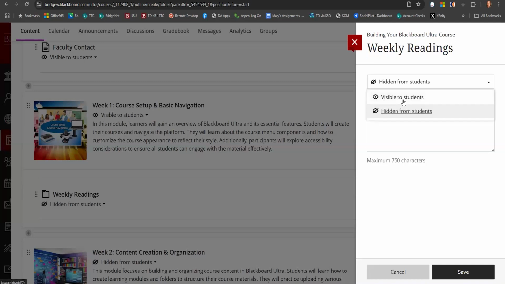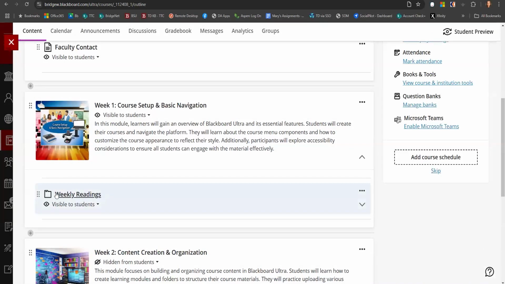Obviously, I want to make that visible. I could have a description if I wanted. So this is my folder inside my module. Folders can live inside modules. Modules cannot live inside folders. So just so you understand the hierarchical structure of those.